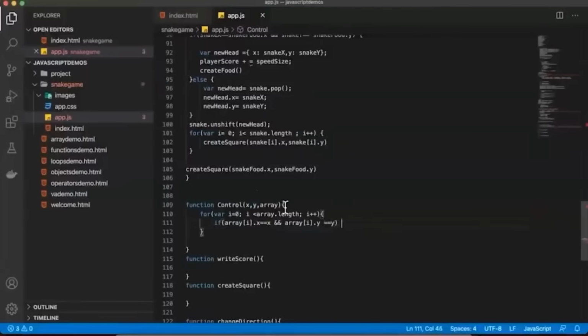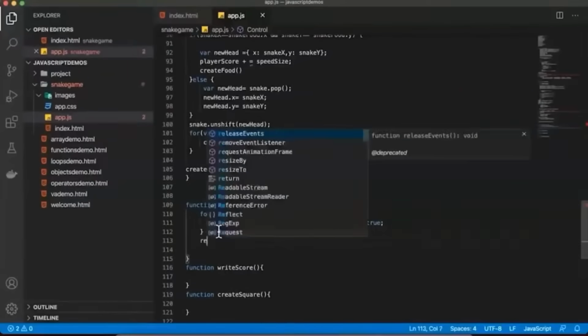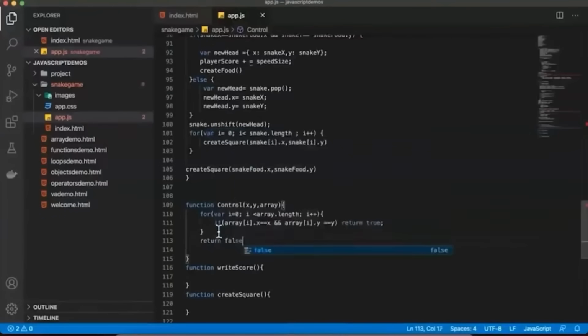So it returns what? True. Return true. The condition. Okay, that is for the if condition. Else return what? False.